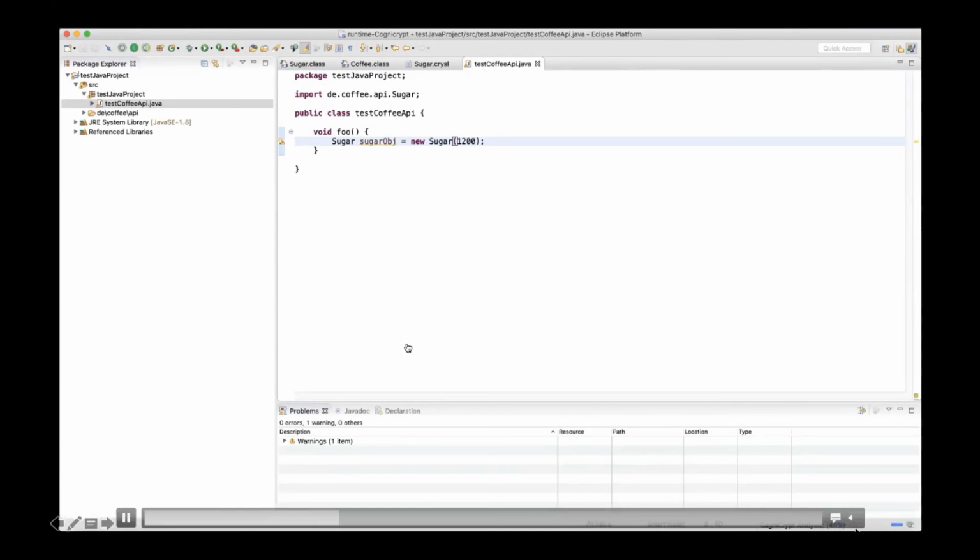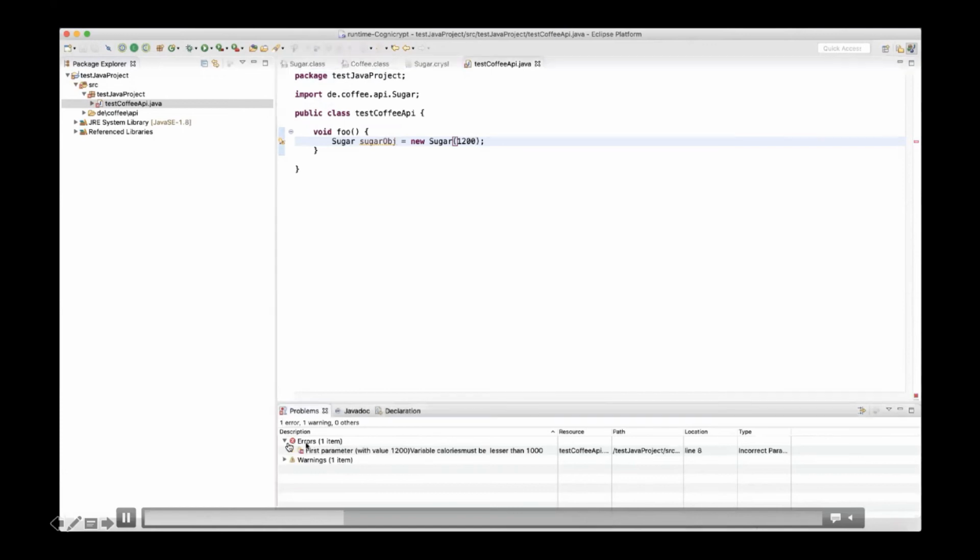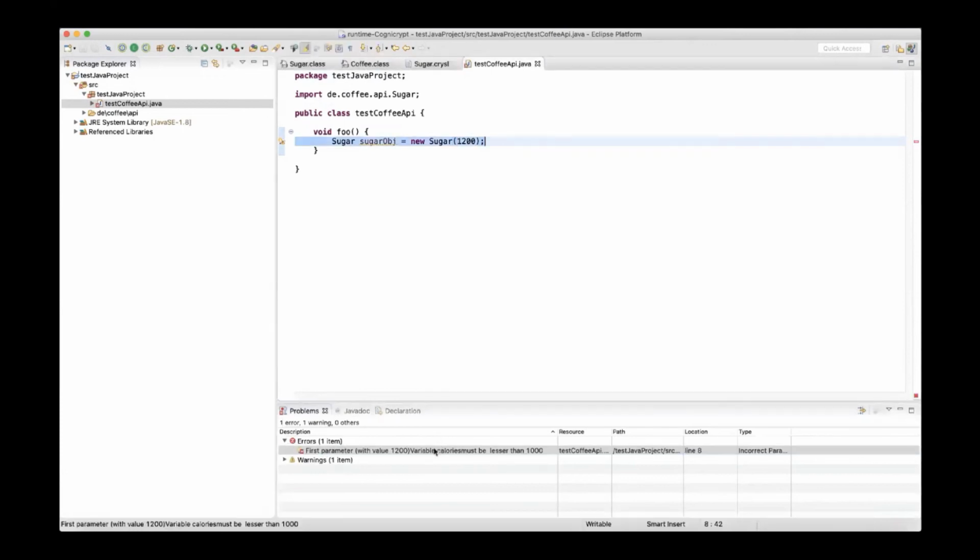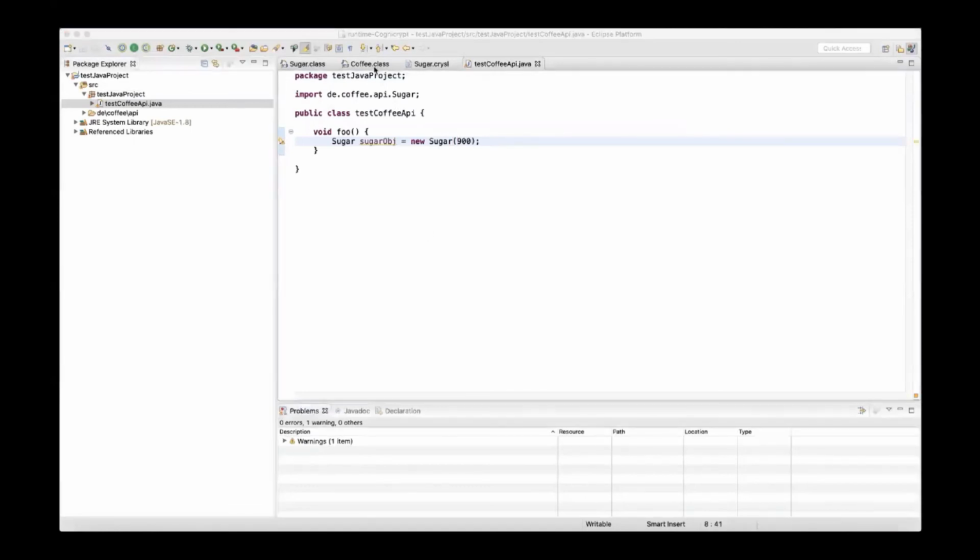And then once you're done with it, you're going to have error markers here. It's going to say, hey, there is one error. And then it's saying first parameter, it's 1,200, but calories must be less than 1,000. So let's go and correct it. I say 900, I save it, and then I invoke my crypto analysis, or the CogniCrypt analysis, and voila, the error marker is gone, right?